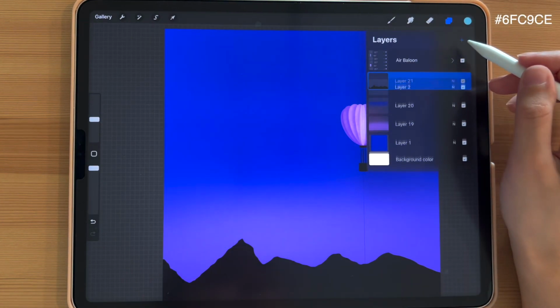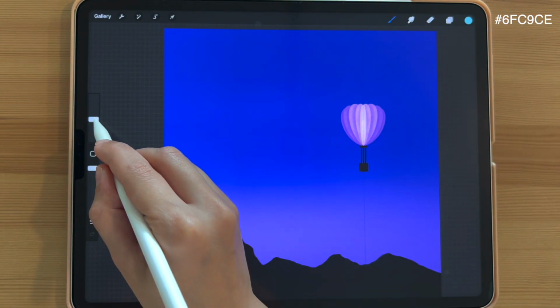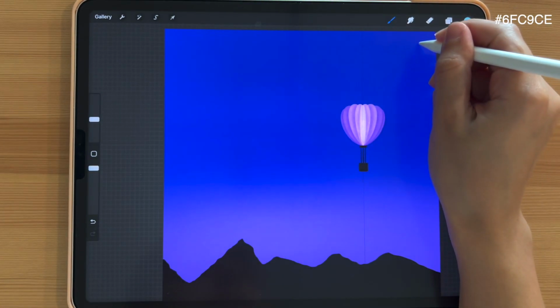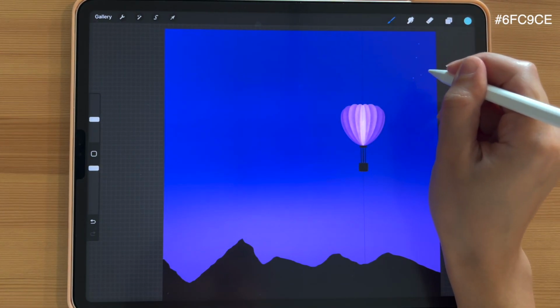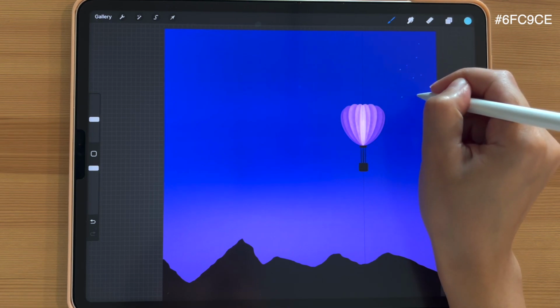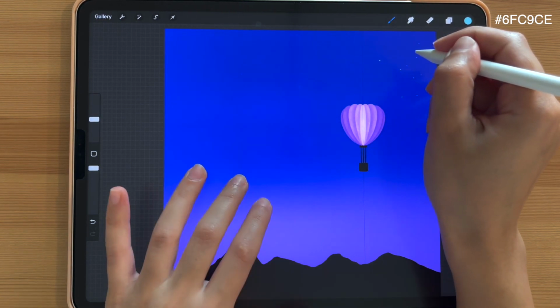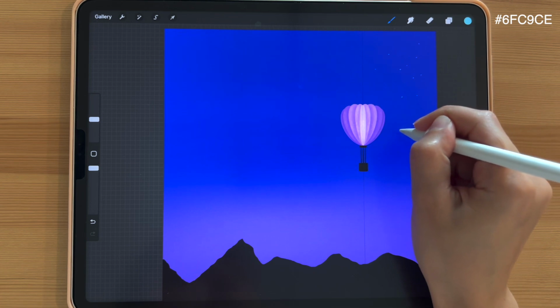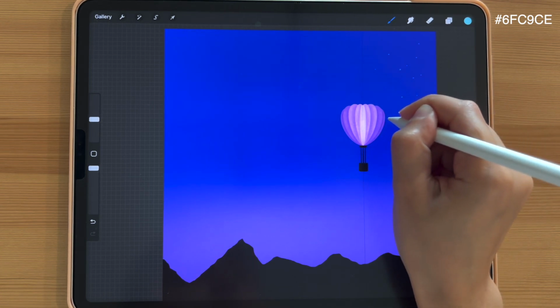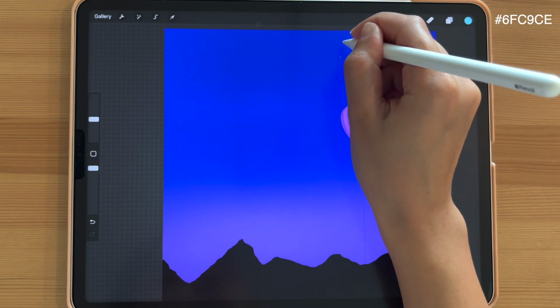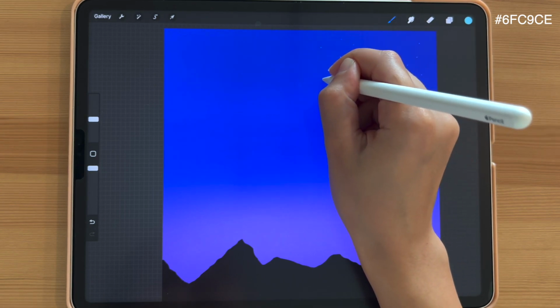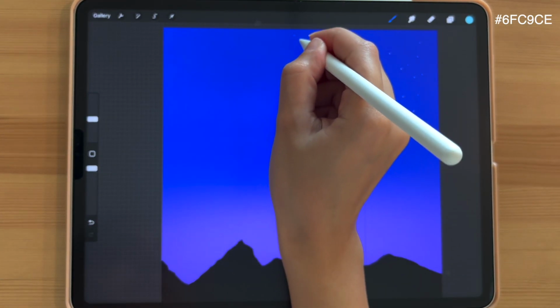Let's choose light pen and the color light blue. Let's create a new layer and add some stars in random areas. You can press lightly, and if you want to have a bit brighter stars, you can press harder.